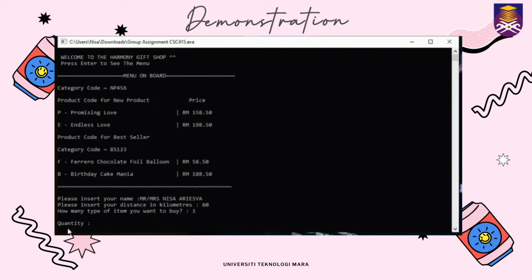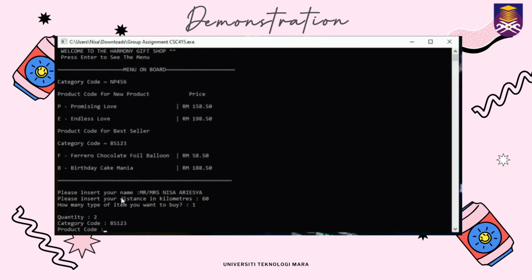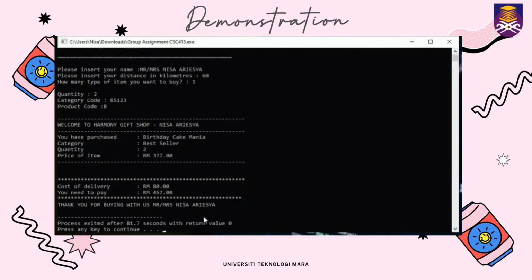For the quantity, how much you want to buy of the item, I will buy 2. The category code, we can choose either BS123 or NP456. I will choose BS123. The product code for BS123 has 2 options. We can choose either F or B because we just want to buy 1 item. So here I will choose the B item.